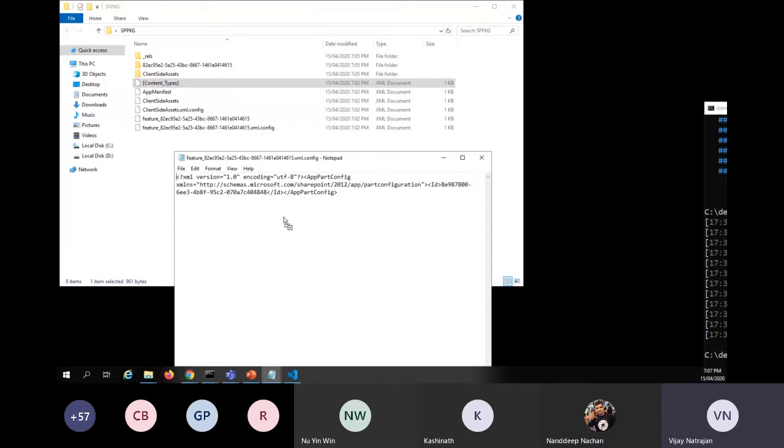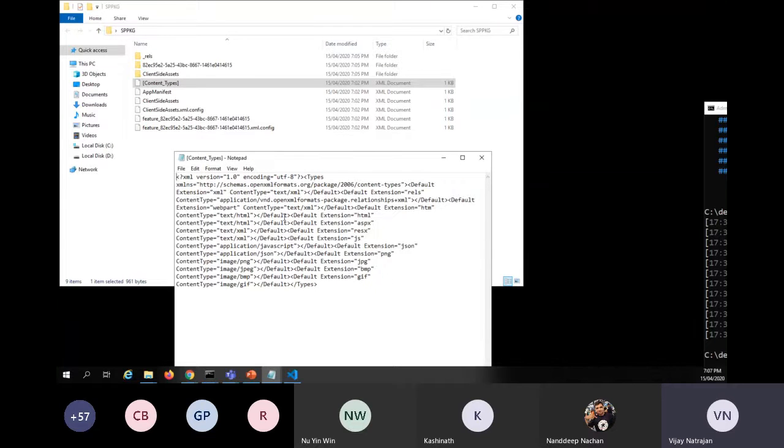XML files are related to the app, the client side assets and the features. And there is content types. You can see here the content types.xml, which contains information about what content types are there inside this project.